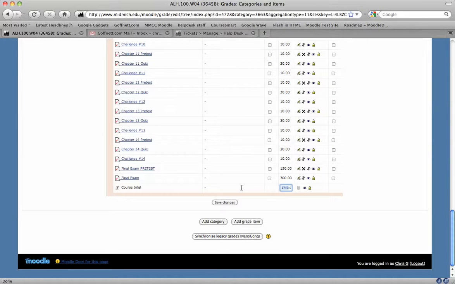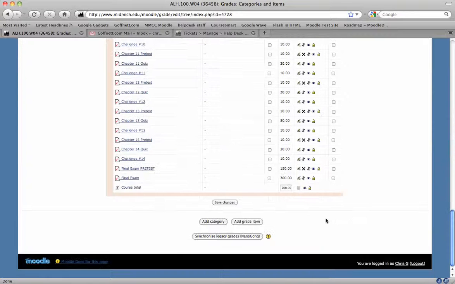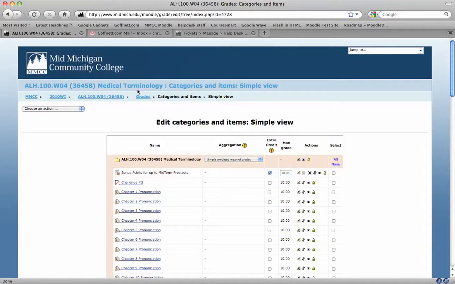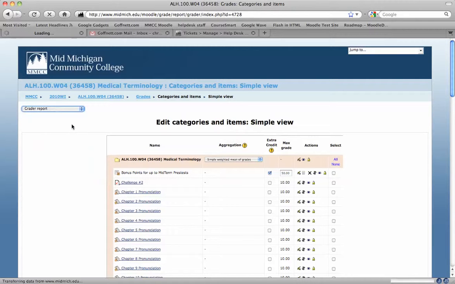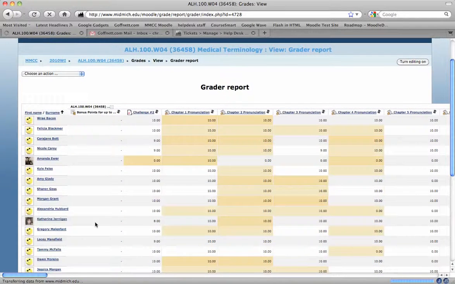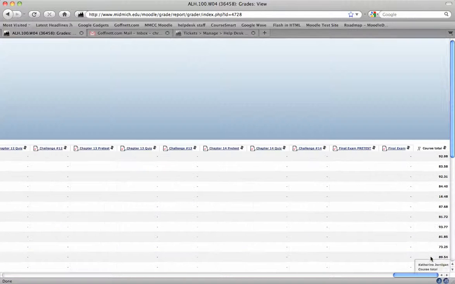Actually, make this 100%. Hit save. And then if we go back out here now and look at the grader report and scroll all the way out to the end, you'll see now these are going to be in a percent format.